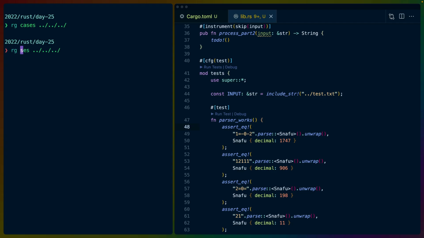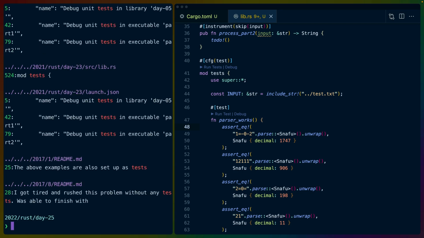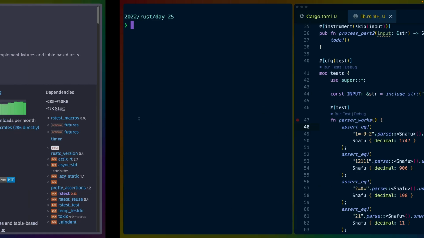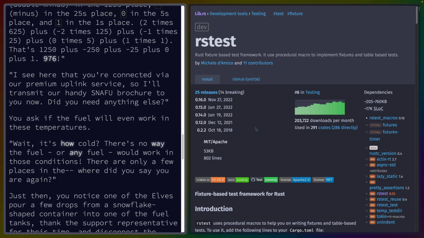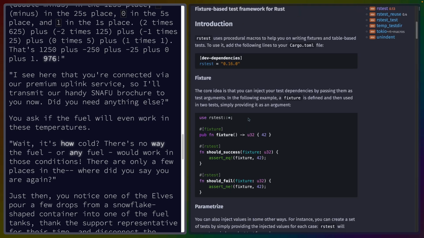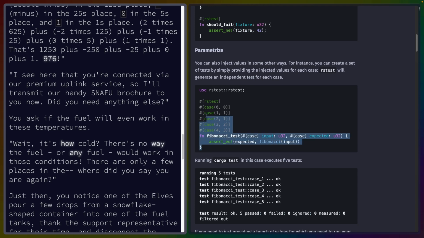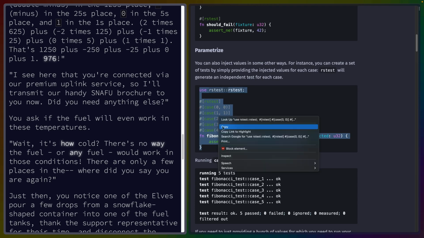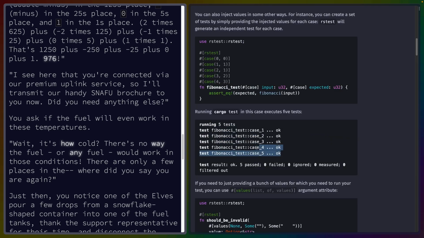I can't find anything like cases or tests. So instead of trying to dig up what I've used in the past, I'm going to start using rstest. So rstest is a dev dependency and is meant really to help write fixture and table-based tests. Table-based tests are what we are looking for, sort of data-driven tests. So we're looking for something like this specifically. I'll just copy this for a moment. And really what I want is this multiple test output.